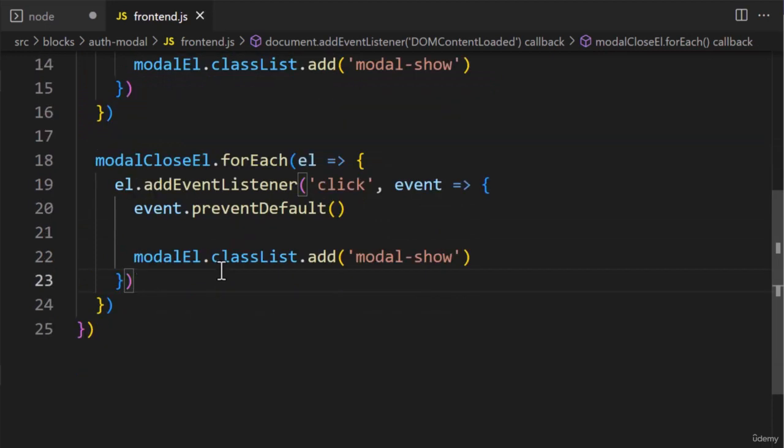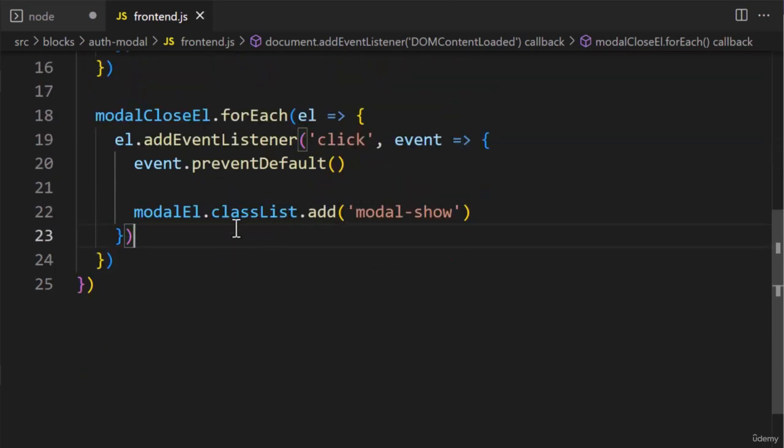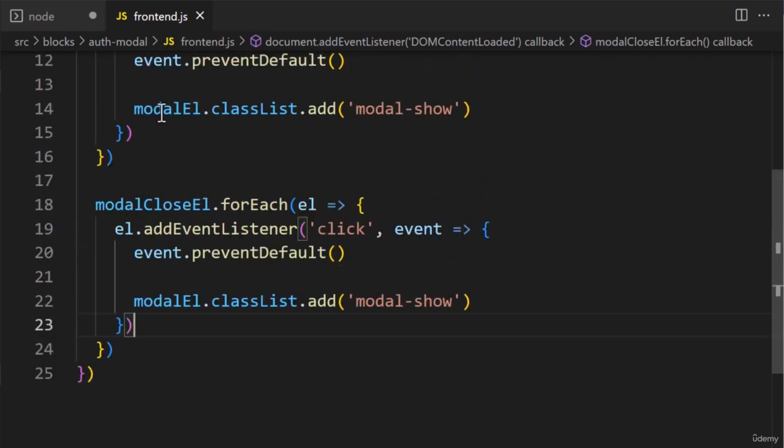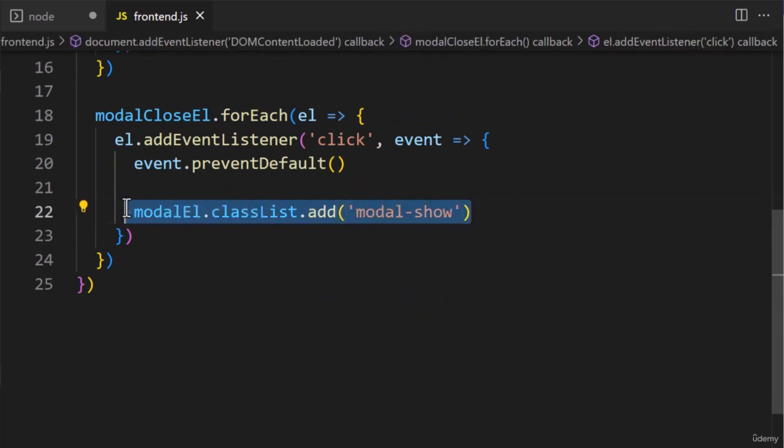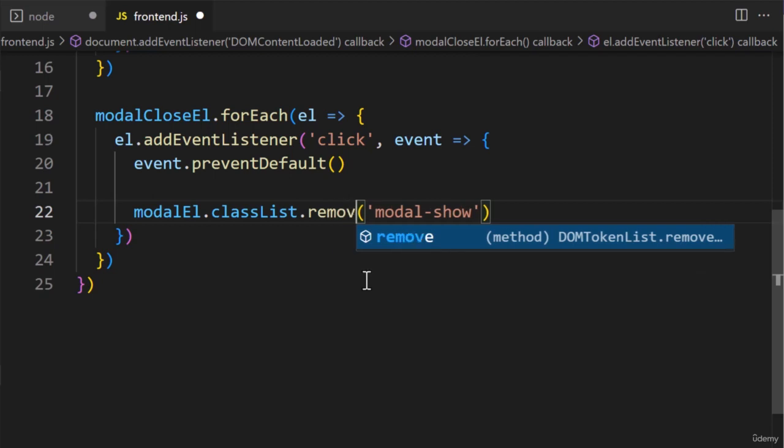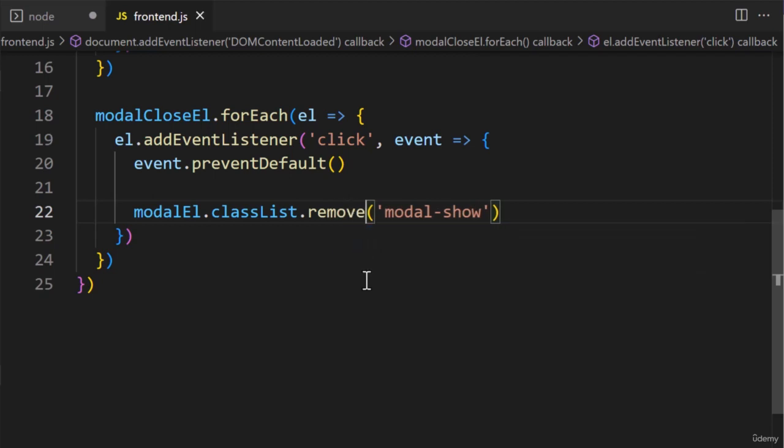To remove the modal from the page, we must reverse the changes applied to the modal. From the first loop, we added the modal-show class. Therefore, we must remove it. We can remove a class by replacing the add function with the remove function. As the name implies, this function will remove a class from an element.